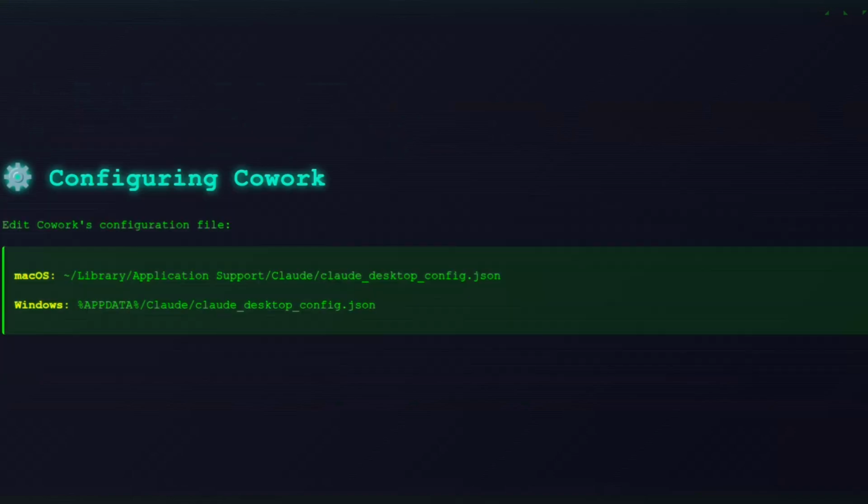Now, let's tell Cowork about our new plugin. We need to edit Cowork's configuration file. The location depends on your operating system. On macOS, it's in tilde/library/application support/claude.desktop_config.json. On Windows, look in %appdata/claude/claude.desktop_config.json. Open this file in your code editor.